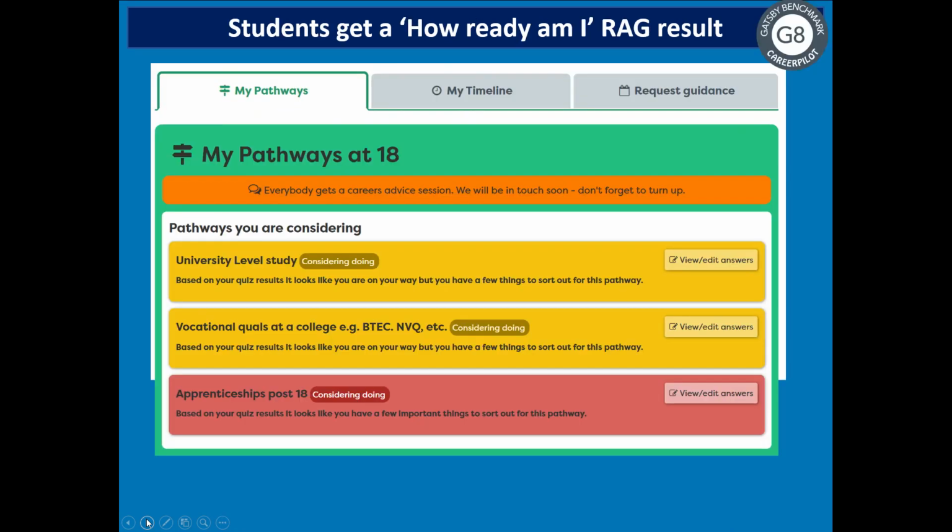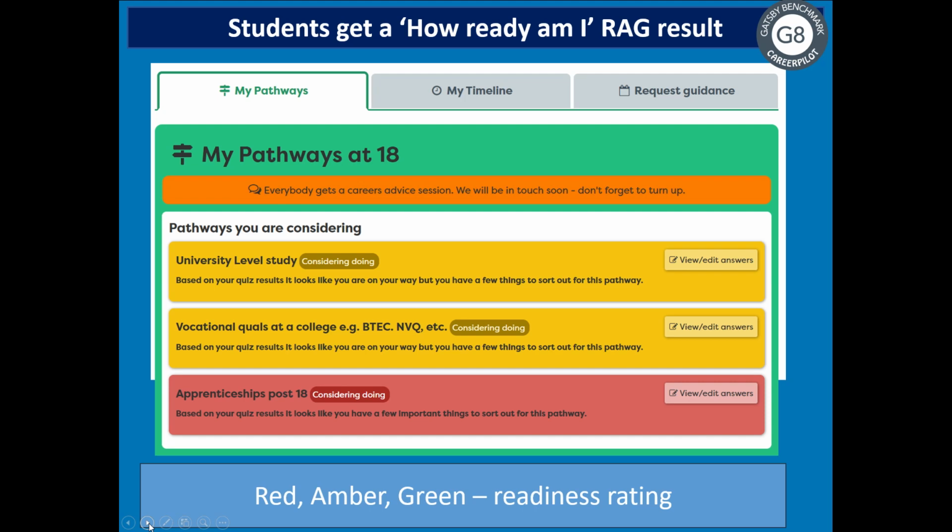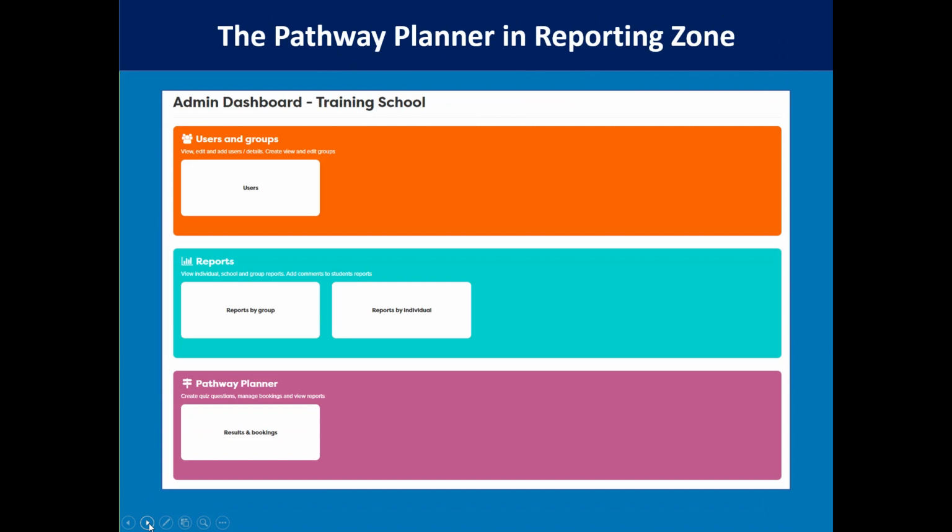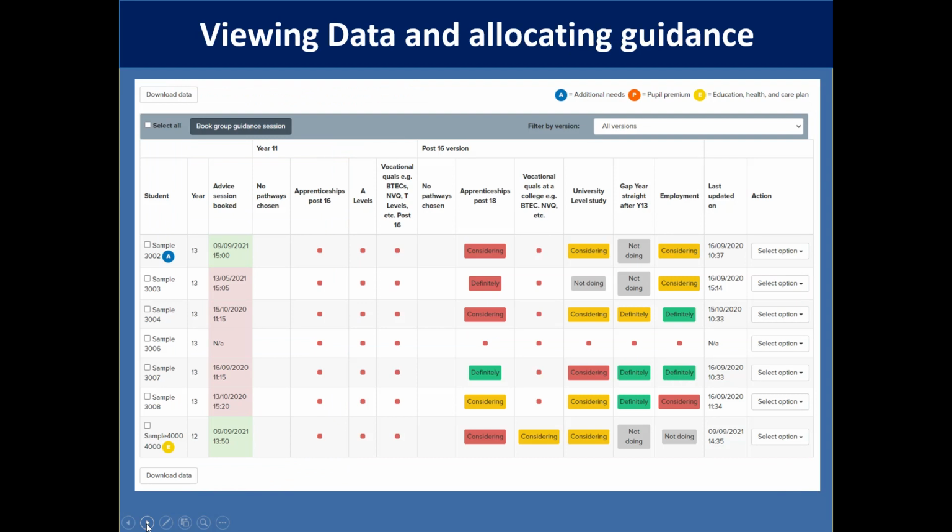They'll get a readiness score for each pathway based on their quiz results, and that information is available for them. But in the back end, you can look at all this data. So they'll get their red, amber, green readiness rating. In the back end, you'll have an admin login, you'll be able to go to the Pathway Planner, results and bookings, and for any group you've set this up for, you'll be able to see a dashboard, and that will show you what the students are interested in.